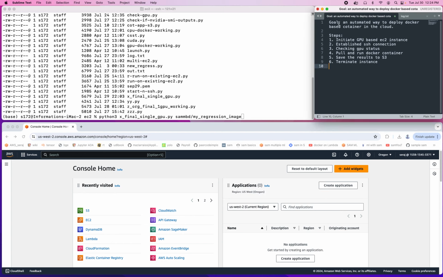I'm going to quickly demo an automated way to deploy Docker-based containers in the cloud. For this demo, I'm going to use AWS Cloud, especially EC2 instances. There are some steps that the automated script will accomplish.